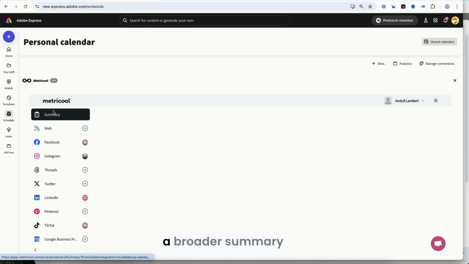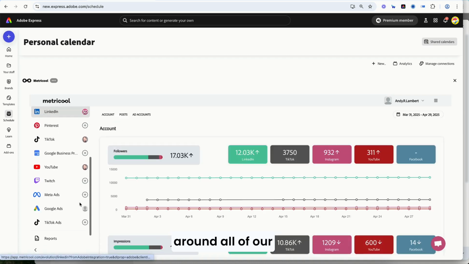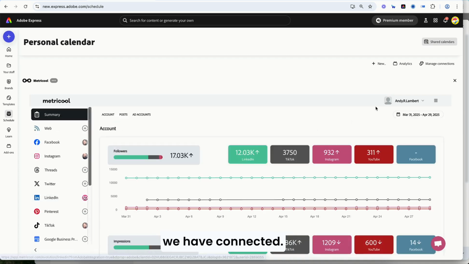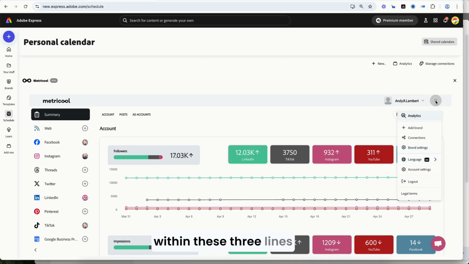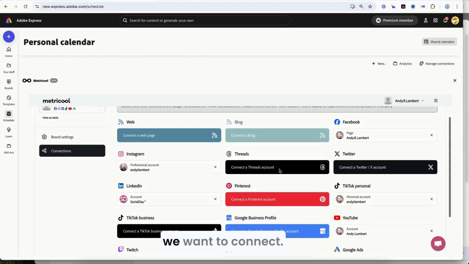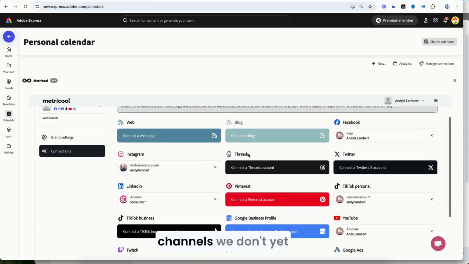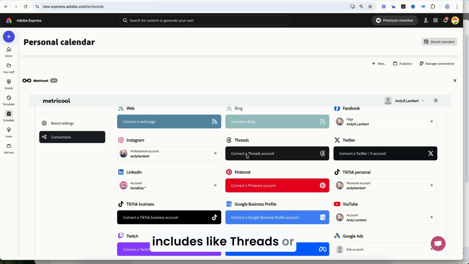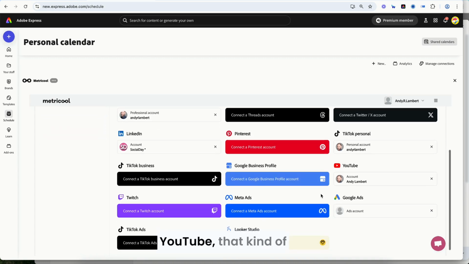At the top, we've got a broader summary around all of our different accounts that we have connected. So what we can do here within these 3 lines, we can look at our connections and we can choose what accounts we want to connect. As you can see, there is a very wide range, which includes some of the channels we don't yet allow publishing to in Adobe Express, like Threads or Google My Business, YouTube, that kind of thing.